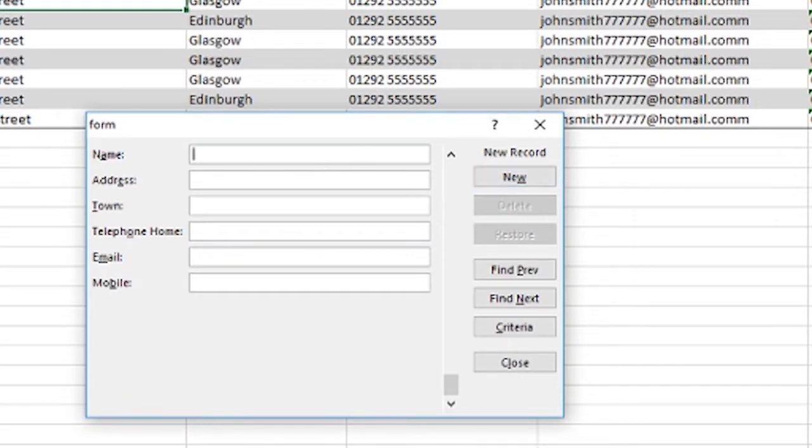Let's keep in line with what we've used here already. We've used a few random names. We'll go with John Purple at 22 High Street, and we'll go for Kilmarnock. We'll put in a home telephone number, 01. Let's just put something random in here as well, at blah blah blah blah.com.